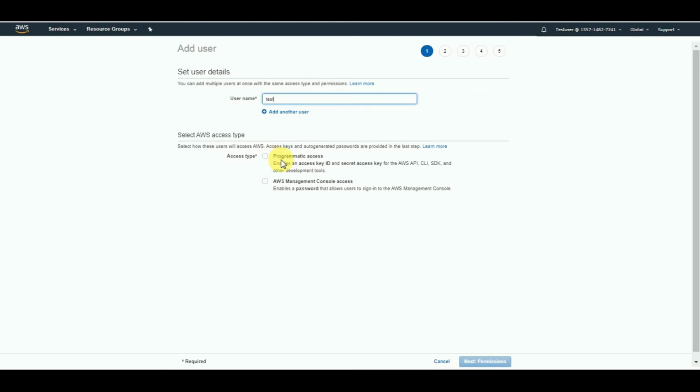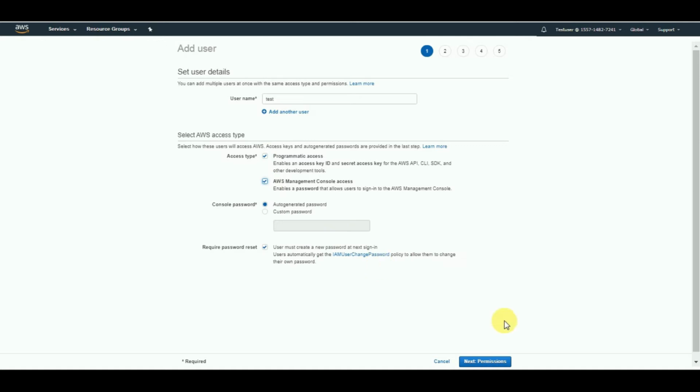Here is this programmatic access and second is AWS console access. So here I'm selecting both and here it is also asking for the console password. Means it should be your custom password or it can auto generate password. So here we'll use the auto-generated password because that will be complex and it will be secure also. And next option is require password reset. Yes, user must change the password at next login.